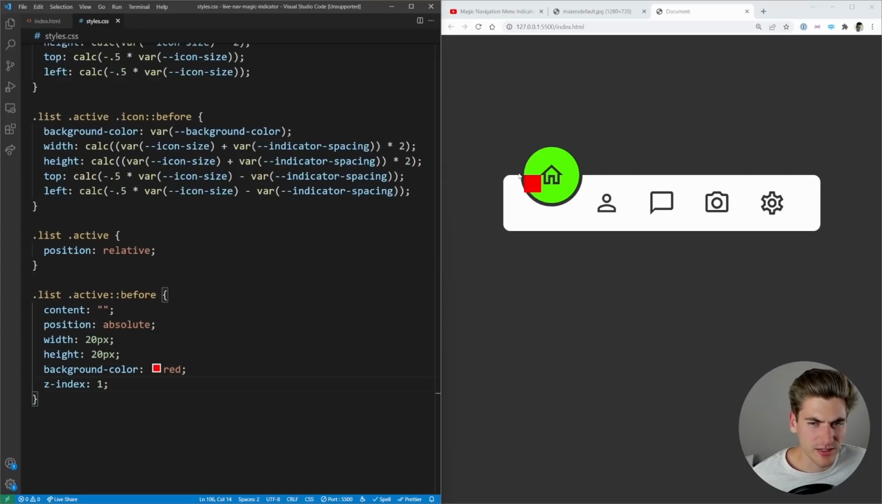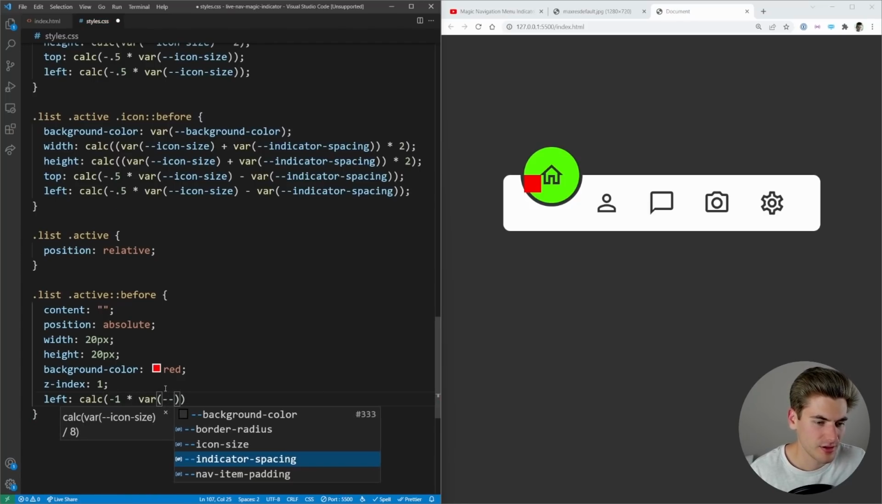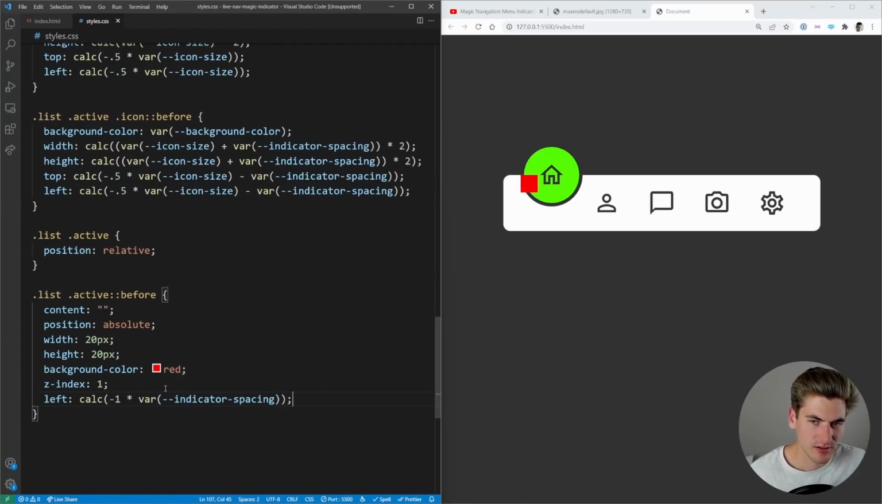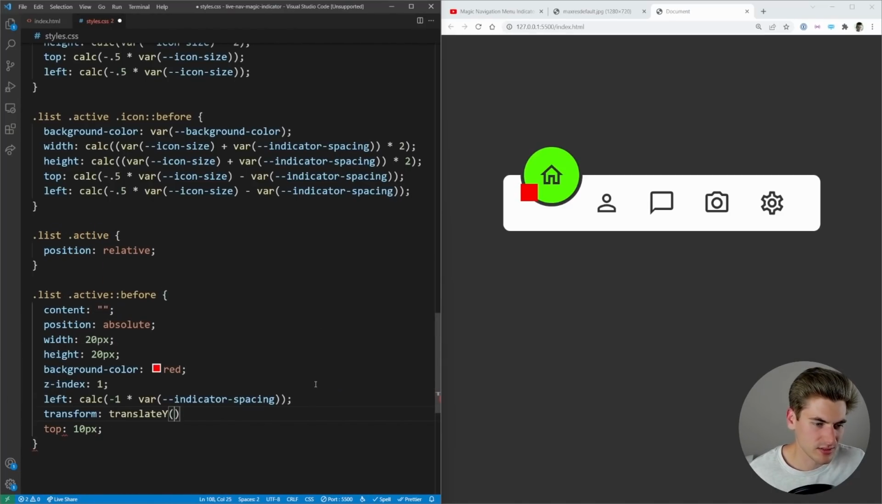Now I want to position that red rectangle in this top left corner here. Now the easiest way we can do that, I believe, is if we set the left position to a calculation, which is just -1 times our variable for our spacing. There you go. You can see that now it has lined it up, I believe, perfectly with the left-hand side of this indicator. So then if I just translate this in the x direction, -100%, now the right-hand side is going to line up perfectly. And as you can see, now the right-hand side lines up perfectly with that.